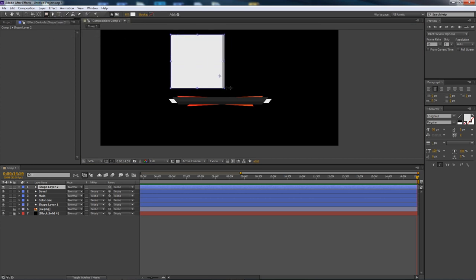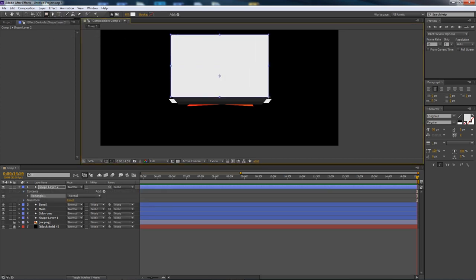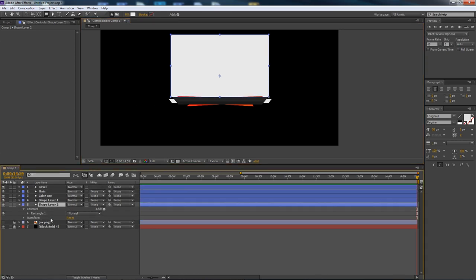However, if you wanted to make a rectangle, let's say this rectangle right there, now this rectangle is going to be below everything really quickly. With this rectangle, the same thing goes within After Effects as within Illustrator. So there is a fill and there is a stroke option.